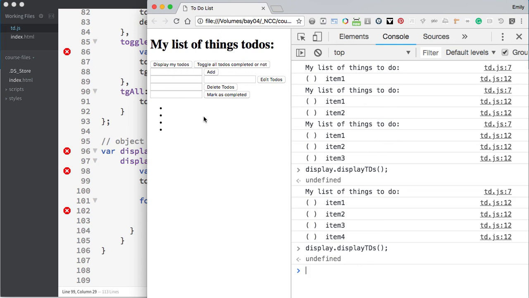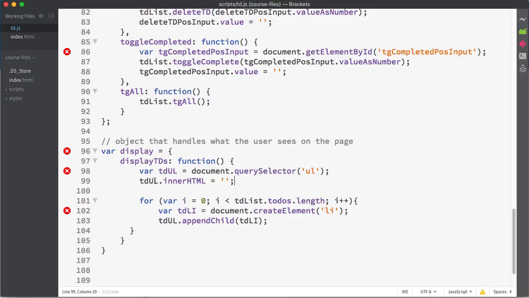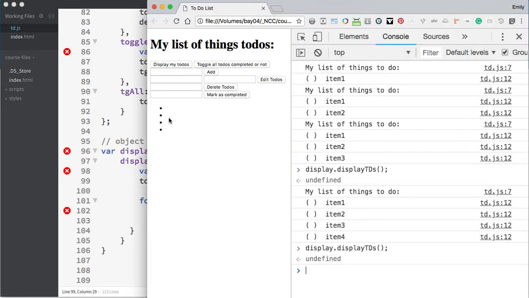So our new display object is just responsible, as you can see, for what the user sees. It's just going to simply render the data that's on the screen. And that's what we want it to do. We want to render our to-do list data to the screen. So it's just going to grab the unordered list element, and it's going to make sure that the unordered list element always starts at 0.